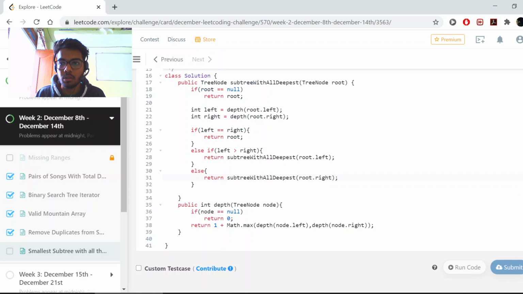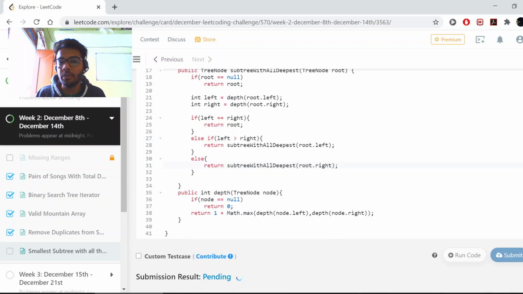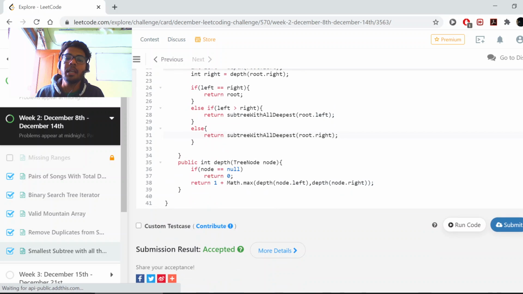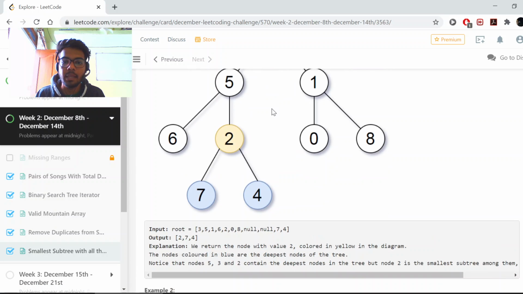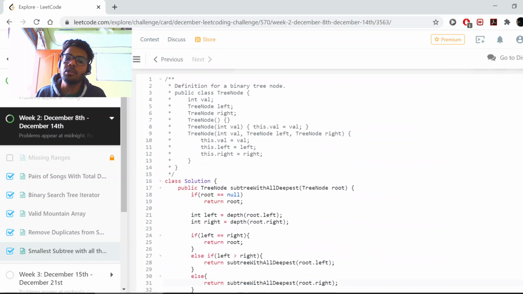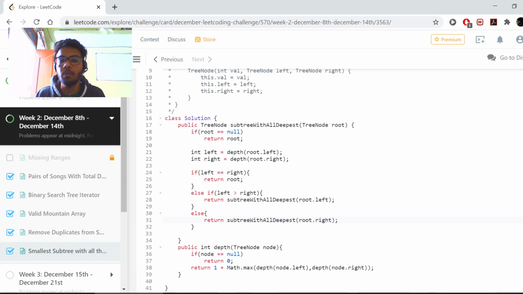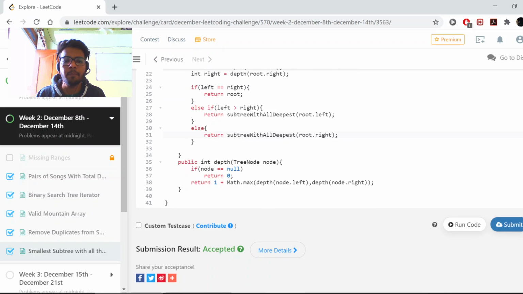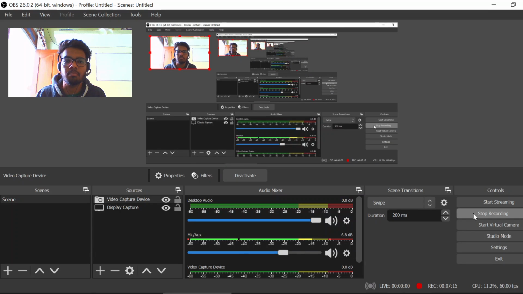It works here. Let's try submitting. If it failed, that would mean that we are not given a perfect binary tree. So for this 5, this 6 does not exist, and while we are trying to grab this 6, it does not exist. That could have been the only problem, but it is a good problem, a decent one. We can solve it easily. Thank you.